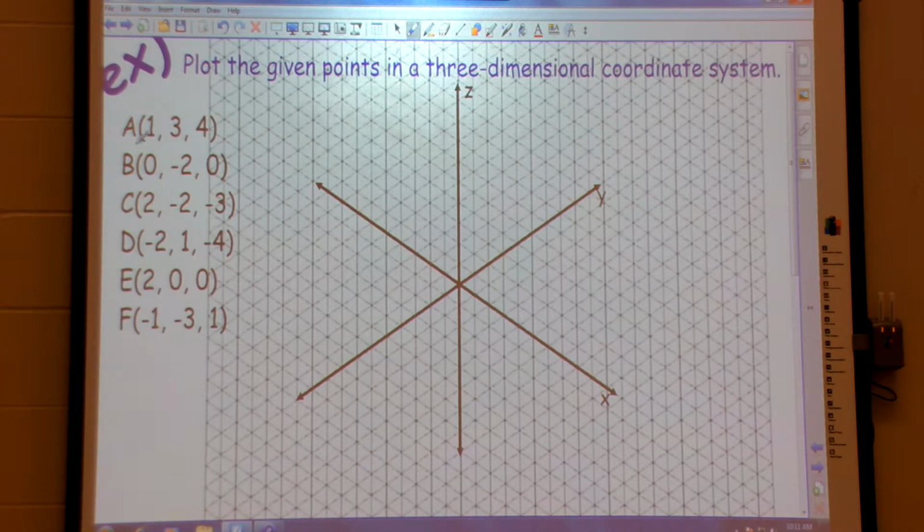So the first point I'm going to plot is point A. Now instead of X comma Y, we now have X comma Y comma Z. So 1, 3, 4 tells me start at the origin, 1 on the X, 3 on the Y, 4 up. That is point A. Okay, so I went 1 on the X, 3 on the Y, 4 up.